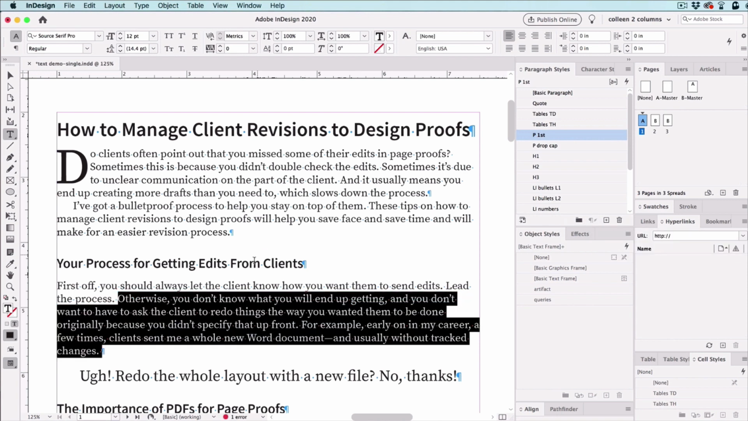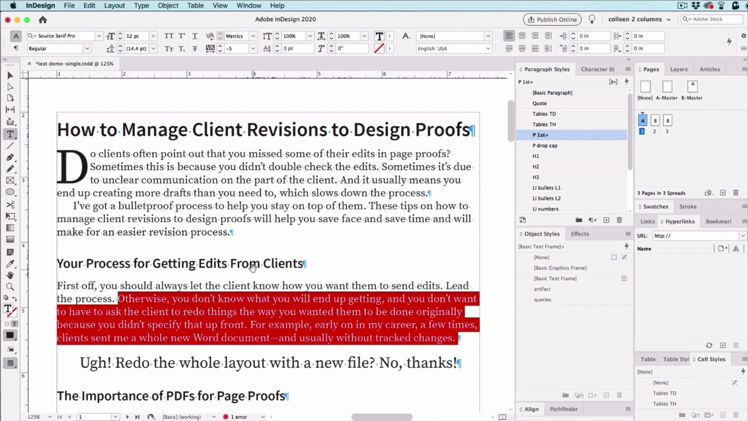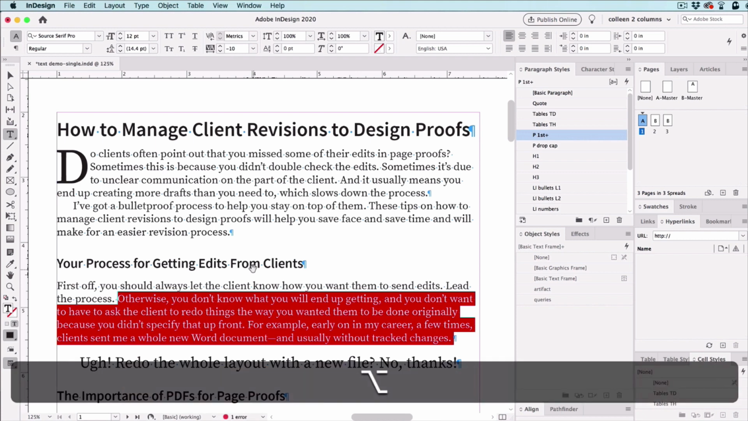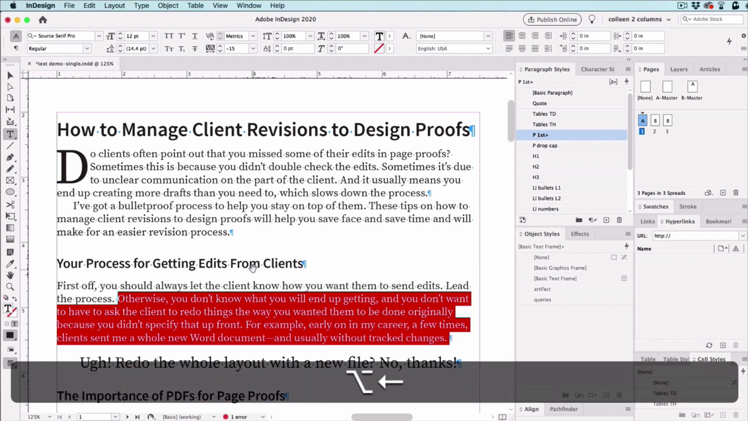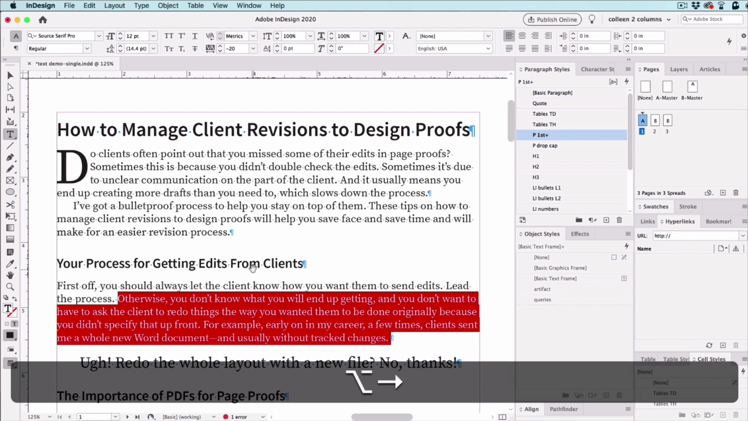Or we can just use Option and left or right arrow on the Mac. On Windows, that would be Alt and the left or right arrow. So much faster.